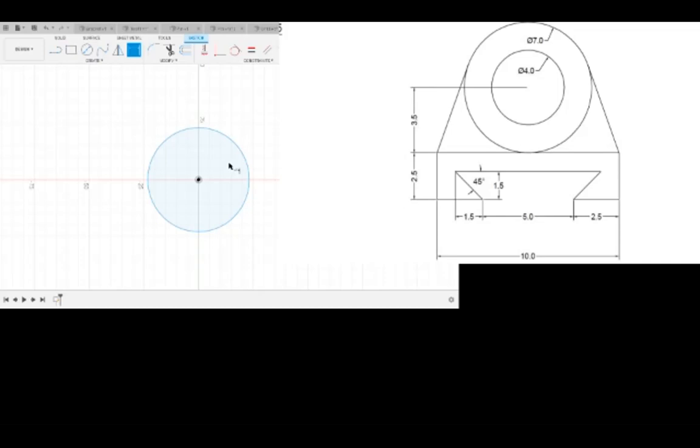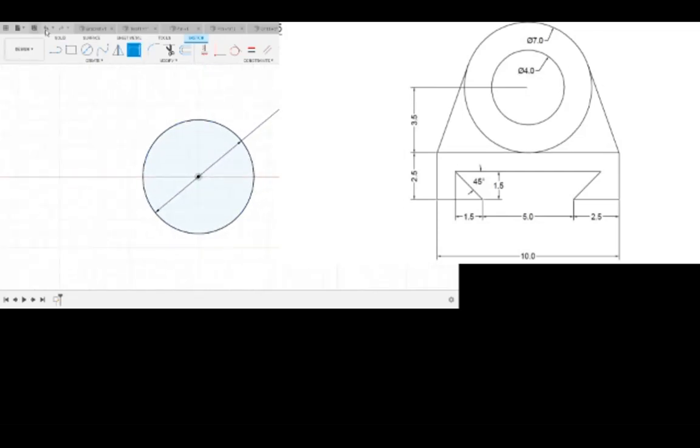And firstly, we're going to define its diameter, which is up here, 4 millimeters. So we know that's the case. I'm going to have to zoom in a lot more for that. And make the second one, which is 7 millimeters. So we can define that one.